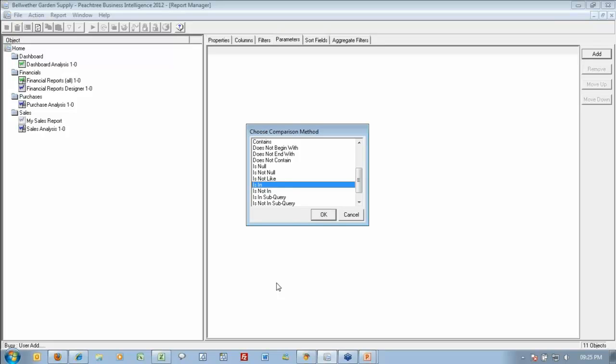Mary sent through, isn't this like Crystal Reports? Well, Mary, yeah, it's very similar to how you start setting up reports in Crystal. If you've got Crystal Reports knowledge, it's a very easy port to come across to a product like Peachtree Business Intelligence. You can even bring the queries across that you've written in Crystal and put them in your own containers, so it's very easy.